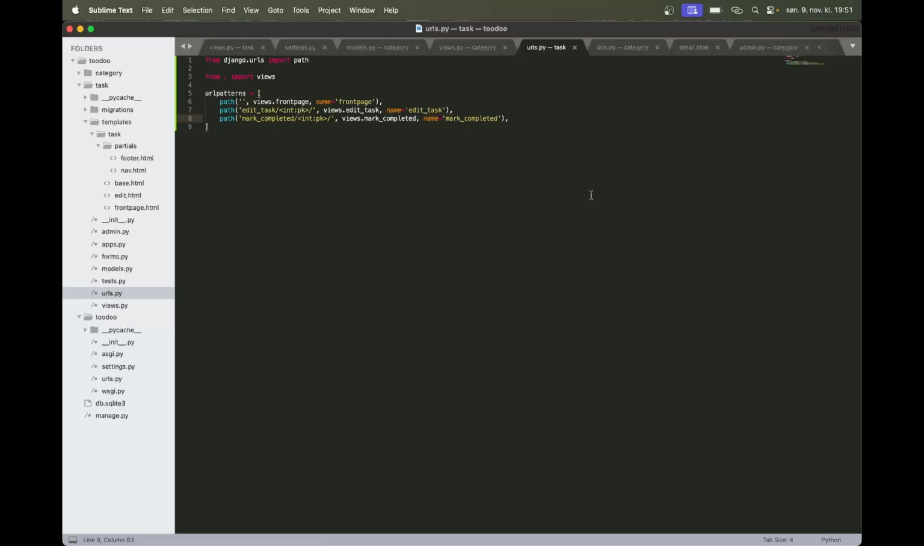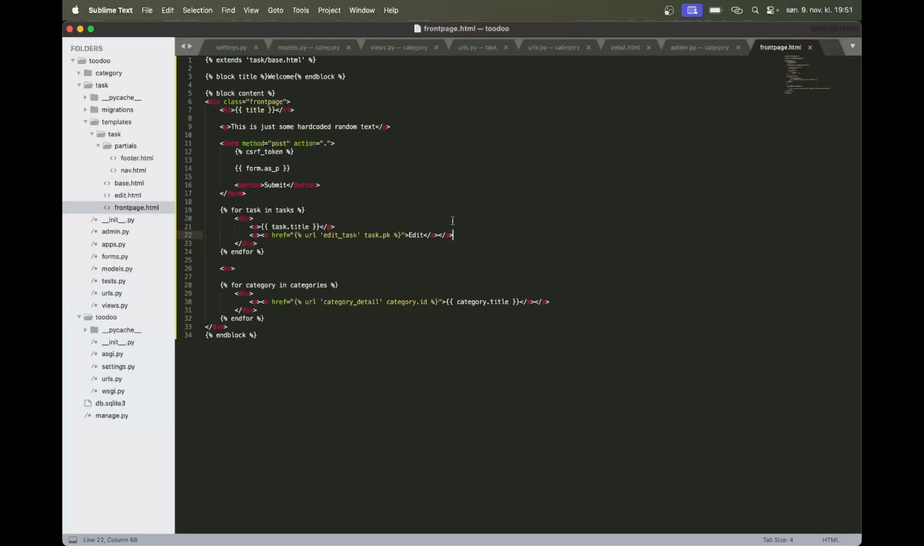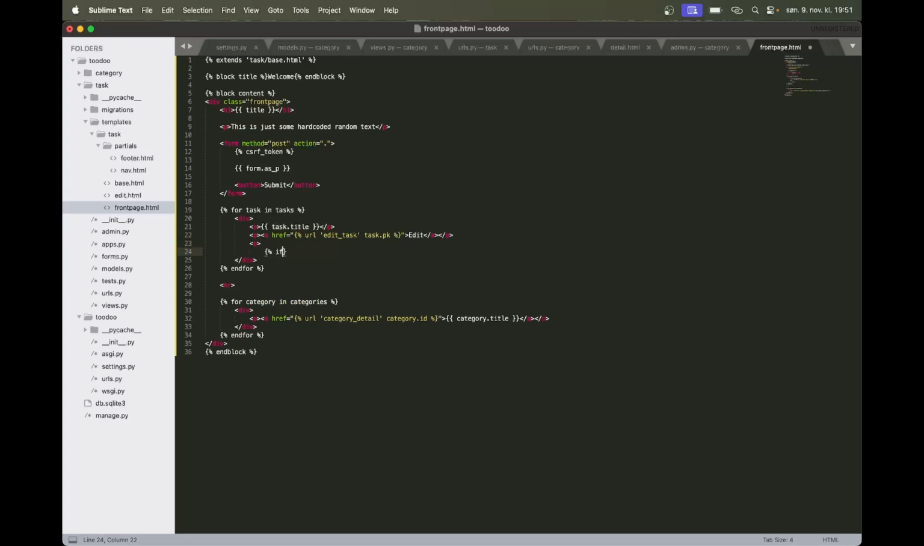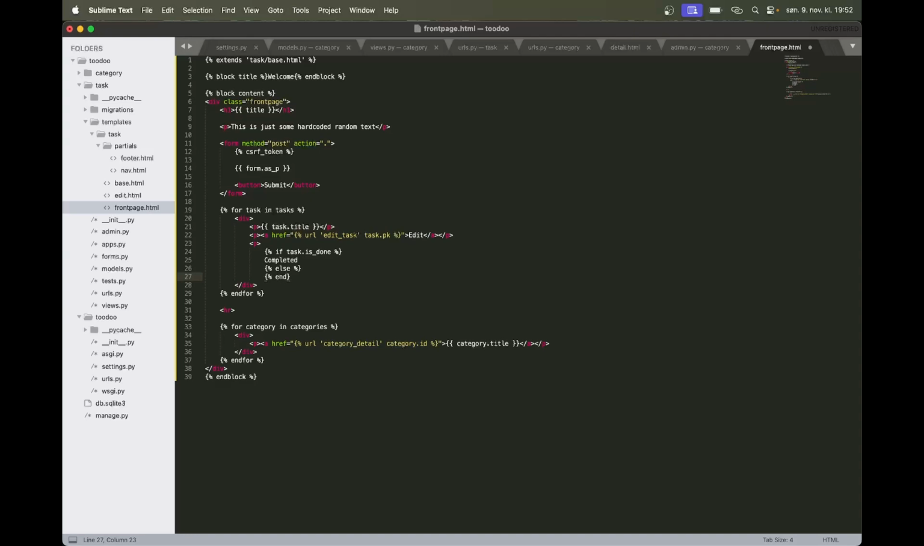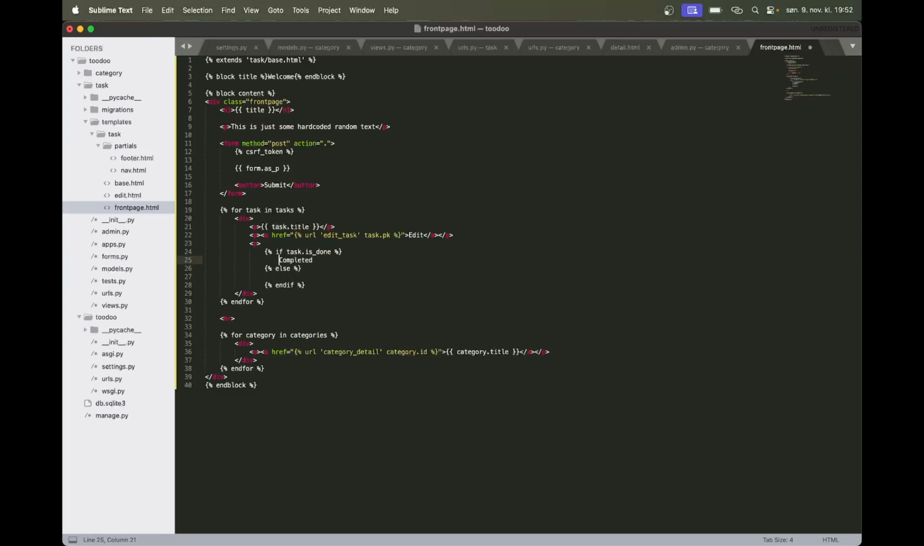We just need to add a simple button to the list of tasks. So let's open up frontpage.html, add one more paragraph below here. And then in here we can say if task.is_done, then we want to just print completed. Of course, we are just showing undone tasks, so we will actually not see this, but it's nice to have this. So if it's done, we show this, else we are going to show what's in here.